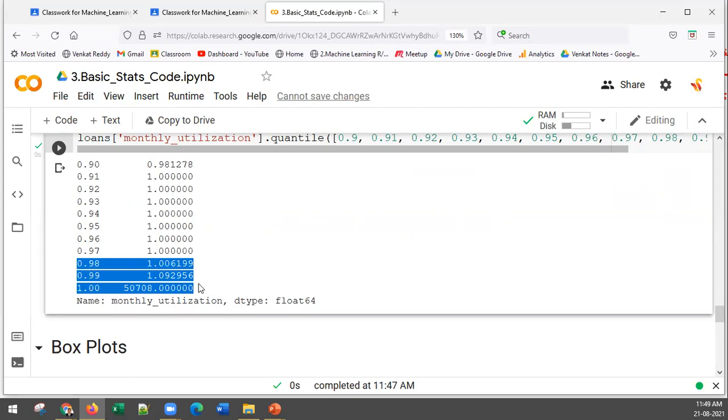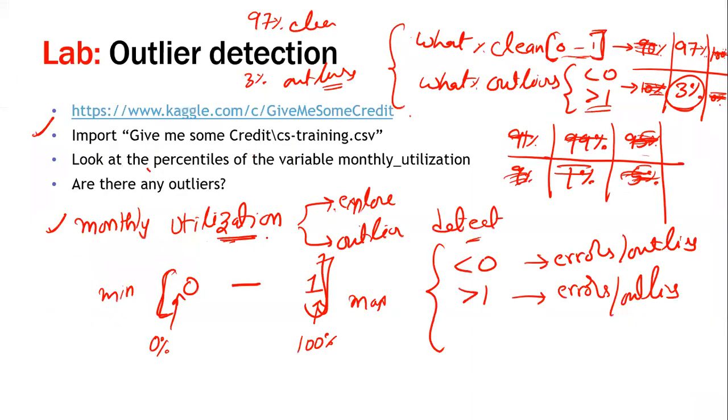This is a must skill to have, because if the limits should be 0 to 1, with 1 as the maximum value, but in the data we have something like 50,708, and we don't detect the outliers and don't clean the data, later on I'm going to show you how to clean the data.